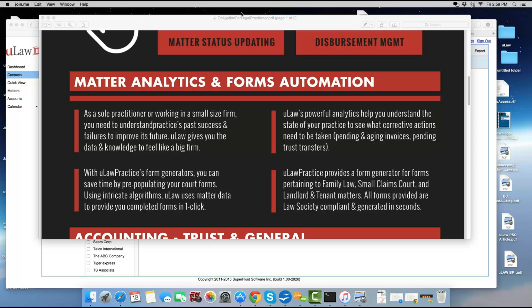The focus of today's webinar is primarily on forms automation. What we want to showcase today is how we do forms. This is primarily focused on the Ontario market, so this webinar is purely for Ontario. We will be focusing mainly on Ontario forms.